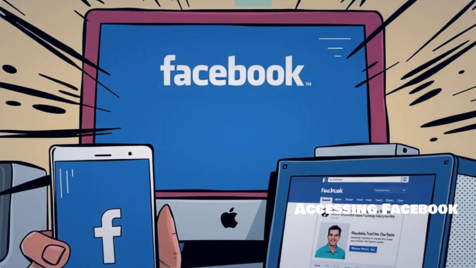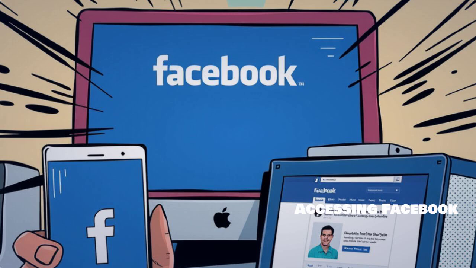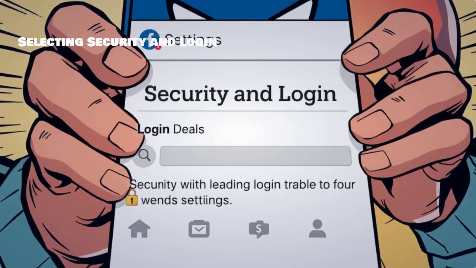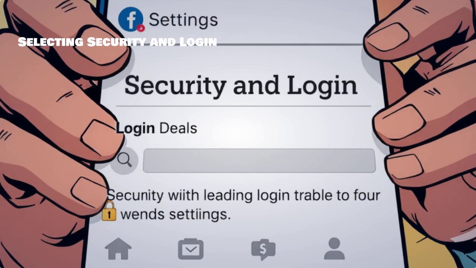First, let's access Facebook. Whether you're using a desktop, mobile app, or browser, log into your account. Next, select Security and Login. This is where you manage your password and security settings.